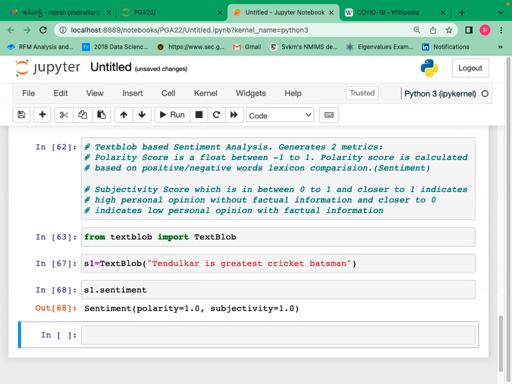No, it's neutral. Largest is just neutral. There is nothing that makes it a positive or negative thing. See, greatest cricket batsman, it's a different thing. The context is there, no? So that is why polarity is giving you a positive statement, 1. Subjectivity is also 1, because it's without factual information.